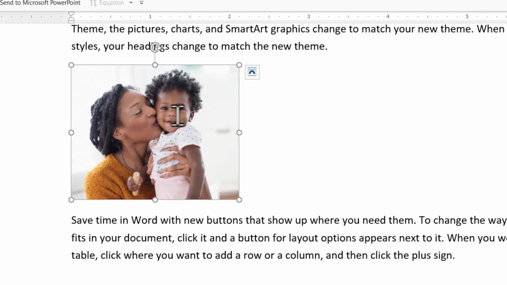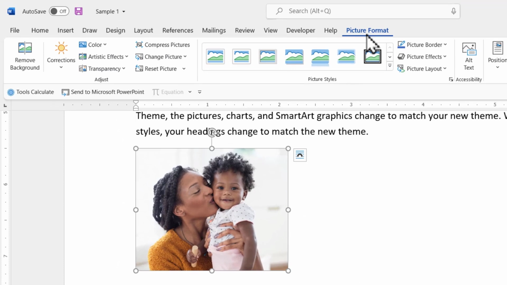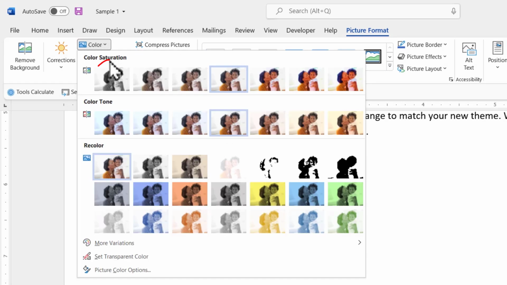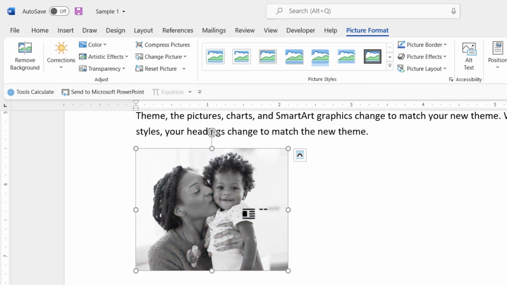Now I select this, once again go to the Picture Format tab and here I have the option for color and I can choose a color saturation option called saturation 0%. Now I have it in black and white. Can you see we have so many ways you can work with pictures, you can have artistic effects, you can change the transparency, you can increase the contrast, you can remove background. There are so many beautiful options.